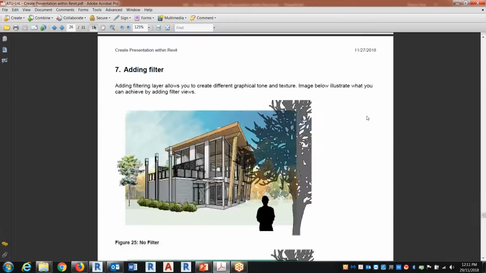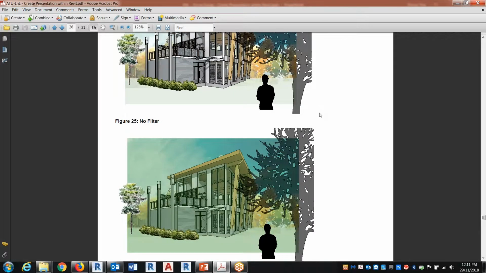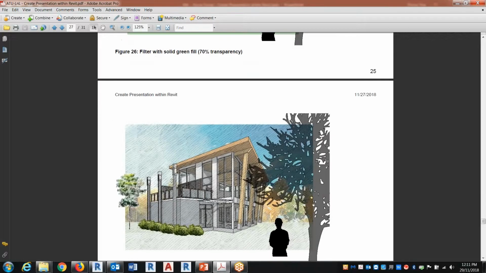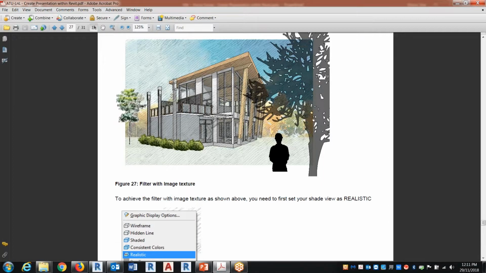And then at the same time, you can also add a foreground layer, right? So you can make it change hue color. And sometimes you can also add a filter that makes it look like a sketchy line, right? So this is perfectly fine for presentation. So you don't have to do a lot of photoshopping. This is all done within Revit.